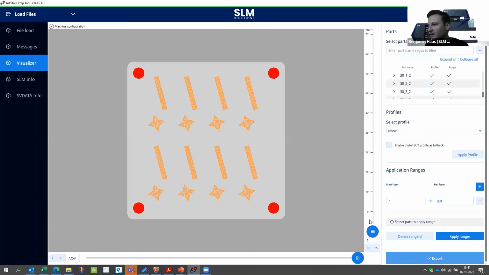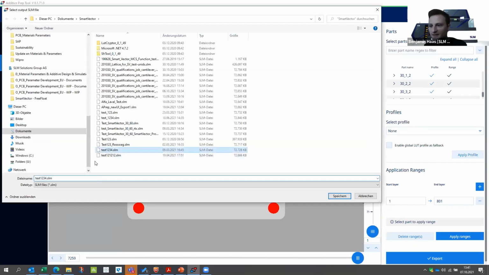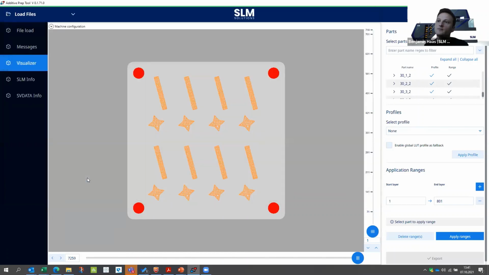I can now click export. I can type a new name in here and press enter. I now see that progress bar here at the top. And as soon as that's at the far right, and as soon as the export button is working again, this is it. So it now just created a new SLM file, including that information. The part file, and I'm done already.